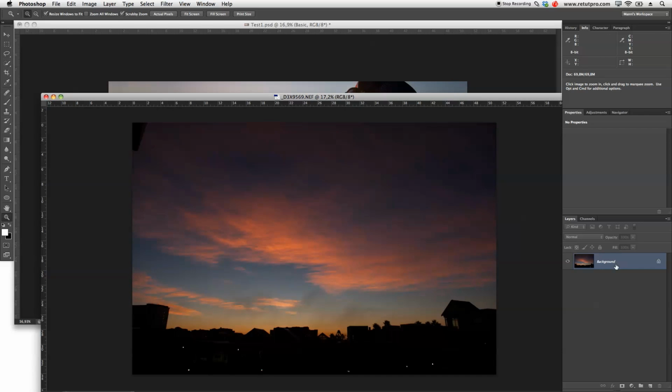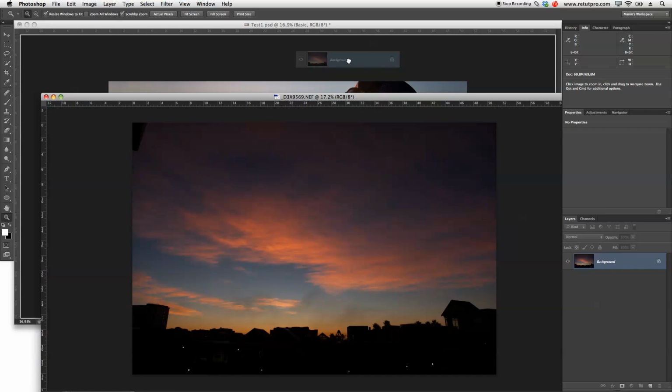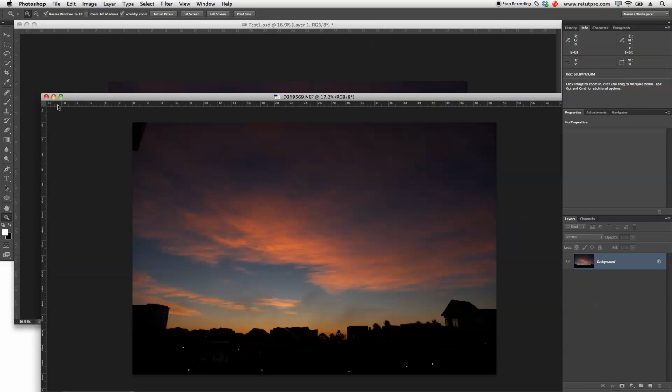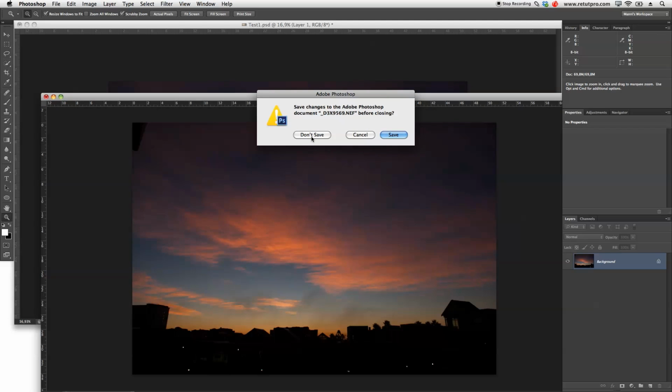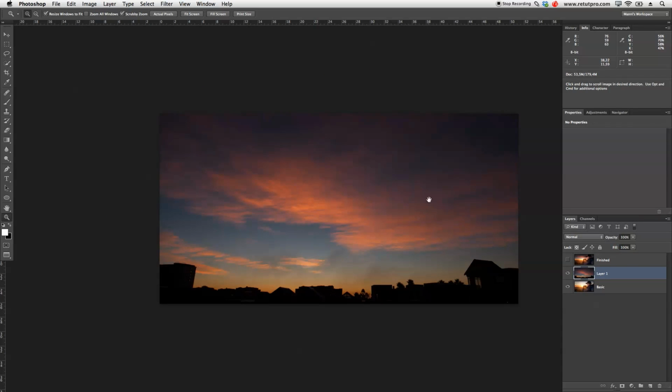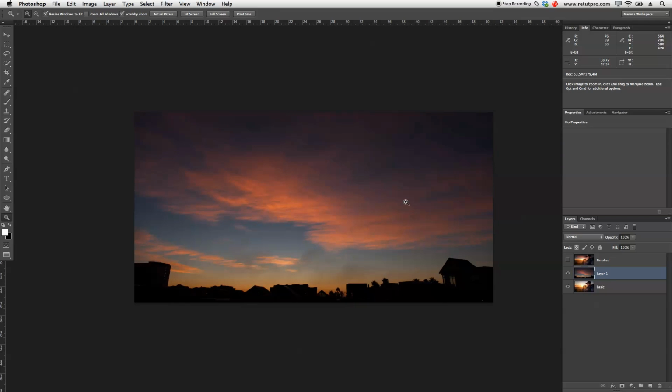Let's take this background layer and move it over here. I'm going to hold shift so that it clips right to the borders. Then we can take this one, close the window and say don't save. We don't need that at the moment. I'm going to press F for full screen mode so we have everything nice and out of our way.